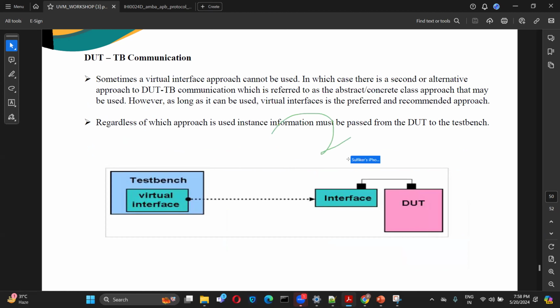Anyone who is interviewing you might ask you questions related to this in your interview. Why do we need a virtual interface? What is the significance of the virtual interface? Why have we chosen the virtual interface? What was not possible through the actual interface? How is the virtual interface connected to the actual interface? All these things might be asked. So just note it down.